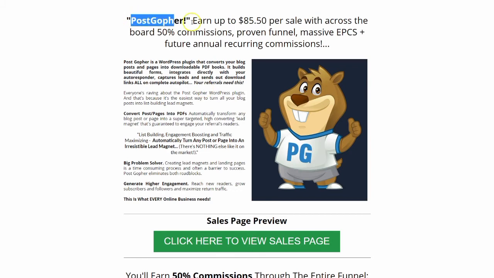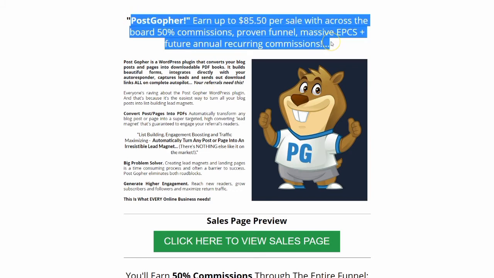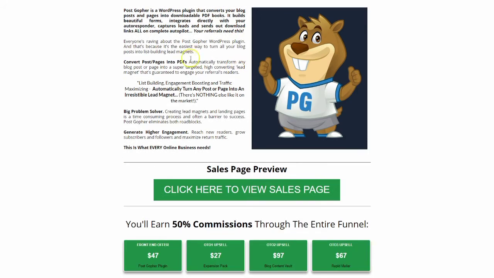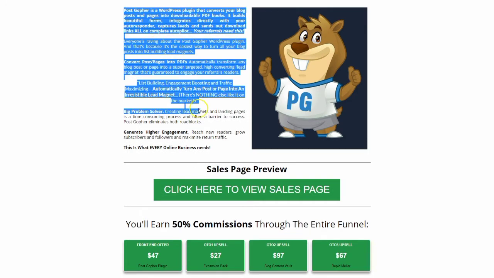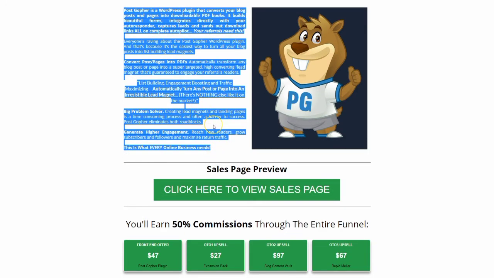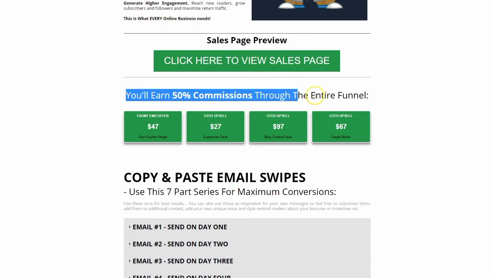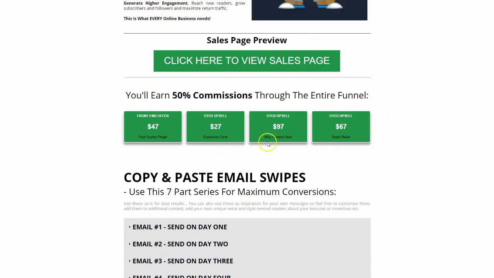And then we've got a description of the earning potential of the funnel. Okay, $85 per sale potentially, with across the board 50% commissions. And then we have an explanation of what the product is. Okay. Then we've got a live view of the sales page that they can click on here. And affiliates can use that to write their own copy if they want to, or just get a feel for what it is that they're writing. And we've got an actual diagram of the funnel right here.